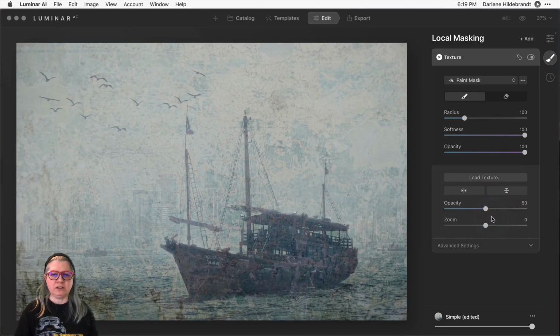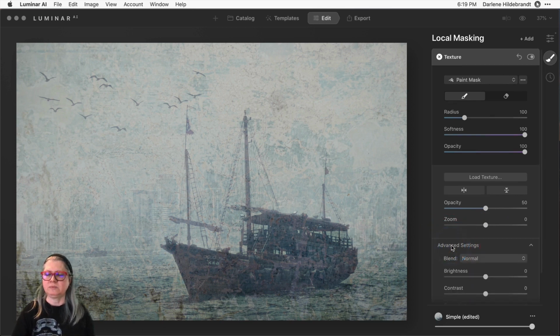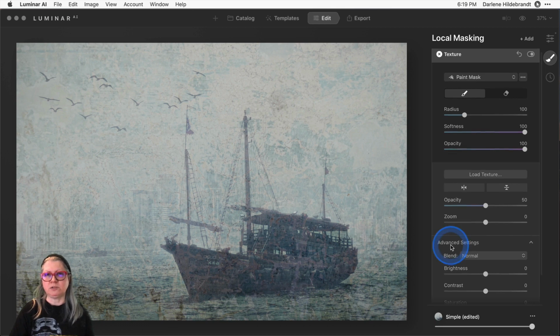Now right out of the gate, you'll see that it probably doesn't look exactly how we want it, right? So there are a few things you need to know to adjust it. Make sure the Advanced Settings tab is opened at the bottom. And the most important thing to adjust is the blend mode.